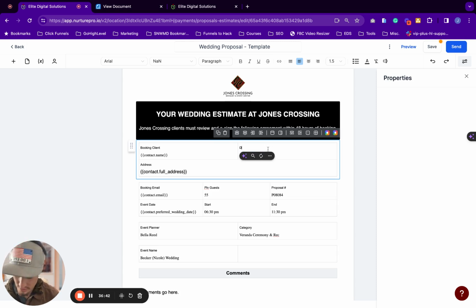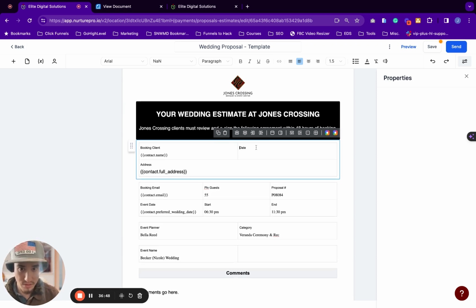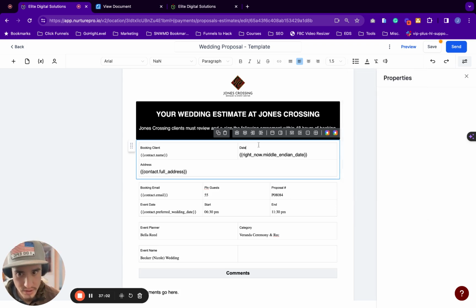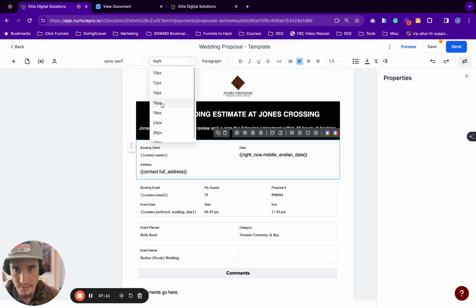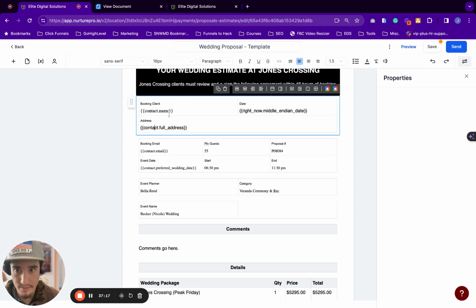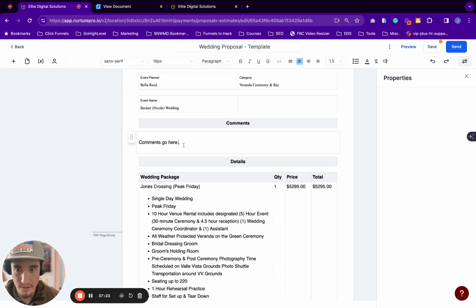Change this one to date. If you want to go to custom values, we can go to right now. Date, month, day, year, and then that will dynamically just populate that for us. Let's change this one to 16 to make everything consistent. All looks good.